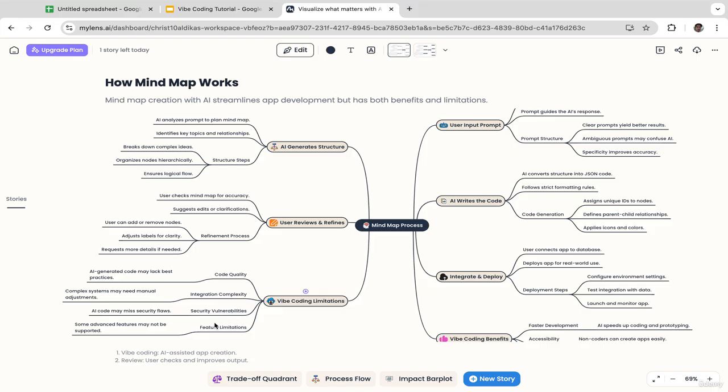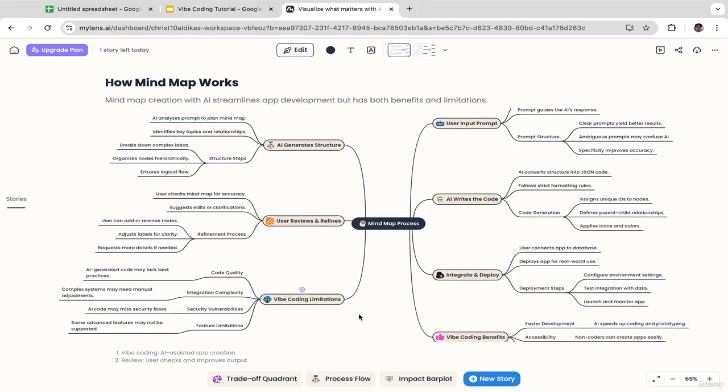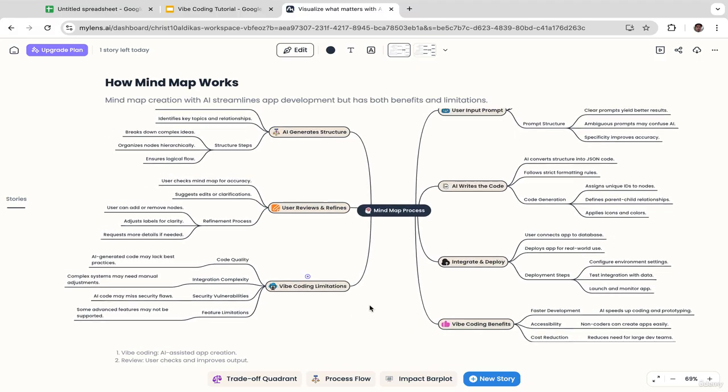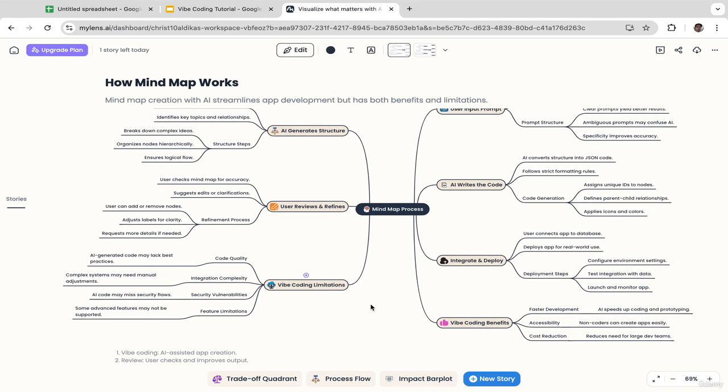The third limitation is security vulnerabilities. AI tools may overlook potential security risks, so developers must always review the code for issues such as data exposure, authentication flows, or weak validations. And the last one is feature limitations. Some advanced or highly specific app features may not be fully supported by AI-generated frameworks, requiring custom coding or manual setup. Okay, so those are 4 technical limitations that you need to be fully aware of.